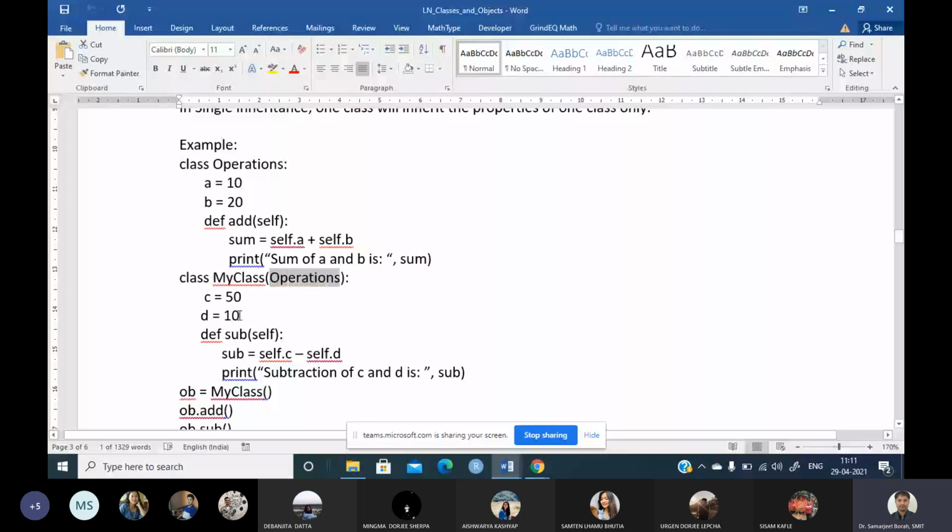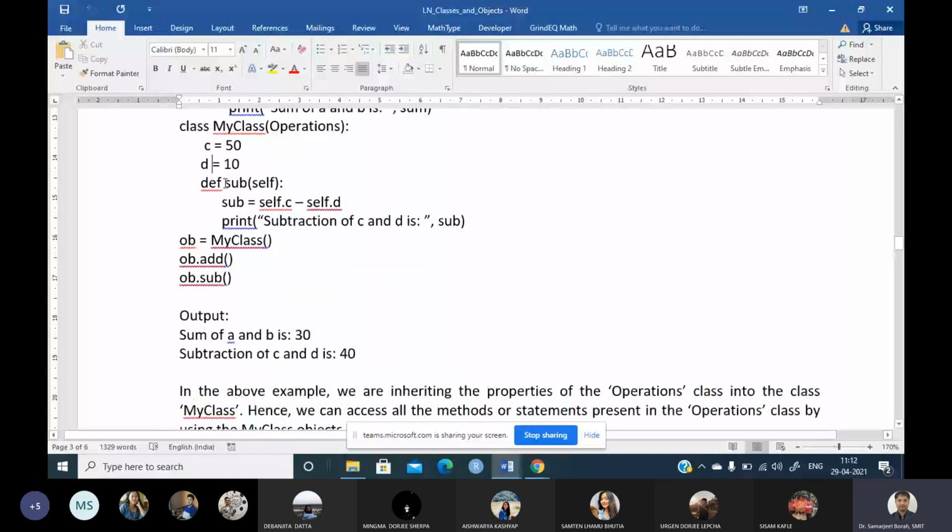So my class may have some data members itself. Like these are own data members: C equal to 50, D equal to 10. This C and D, these two are own data members of my class. Here it has its own member function sub. We are again using self to represent the current object. So subtraction is being performed here, and you print the result.